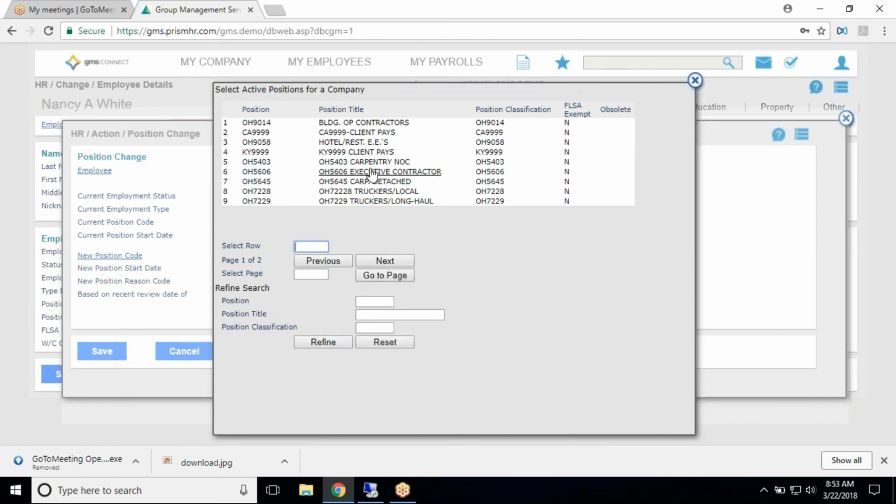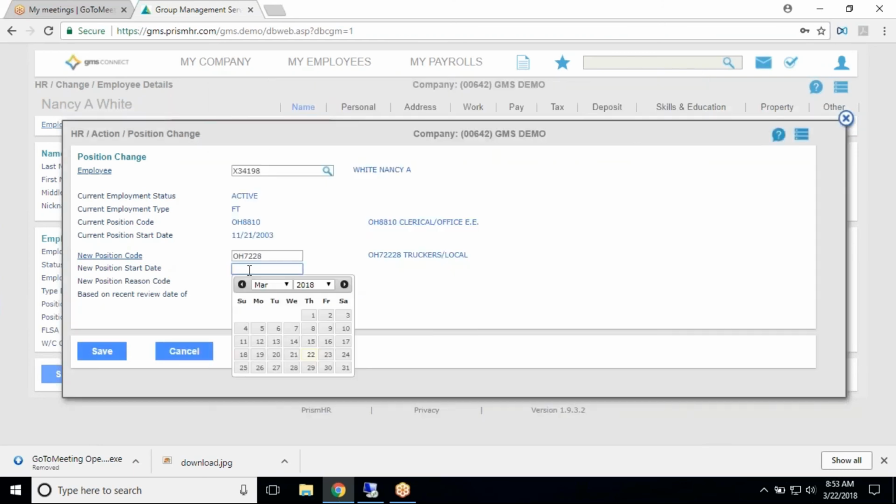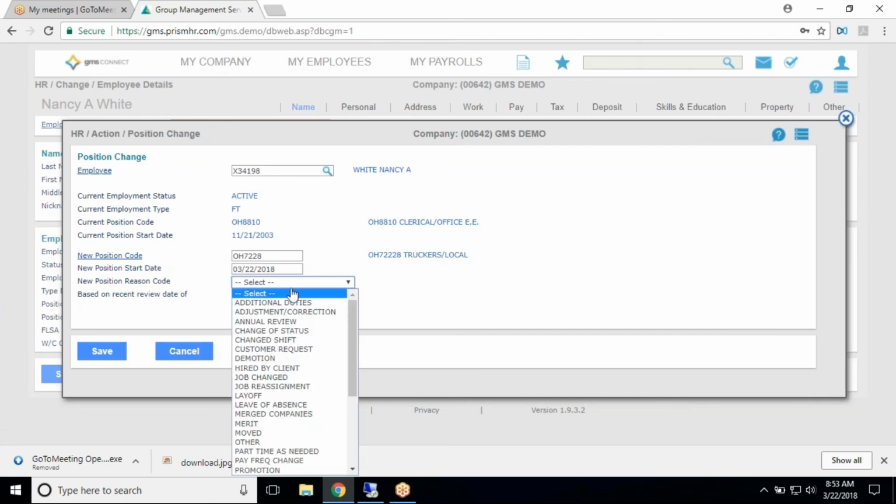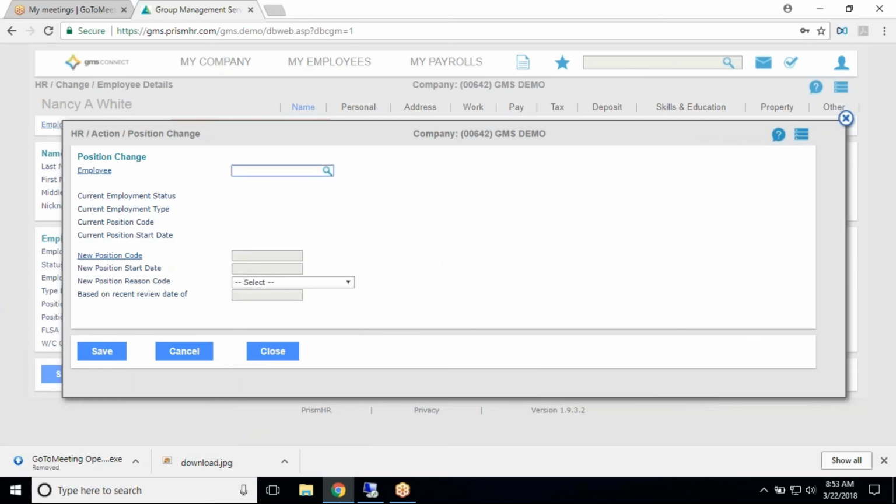So let's say we're moving her to a trucker. You can change that right there. New position date, say it started today, for whatever the reasons are, and just hit save, and that will change their specific coding.